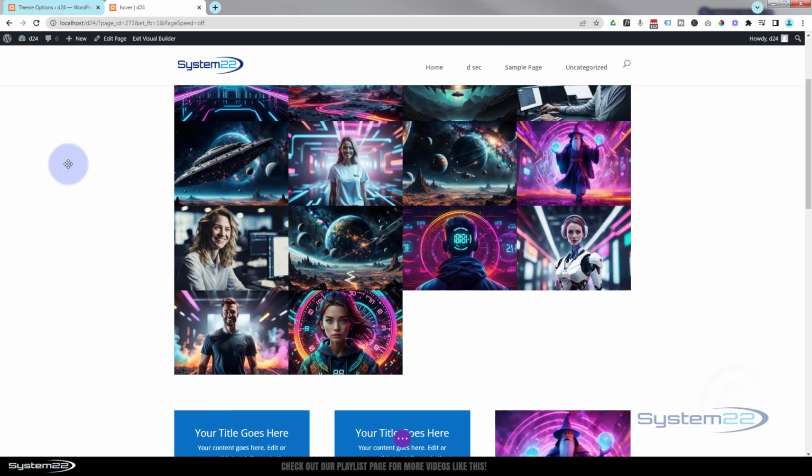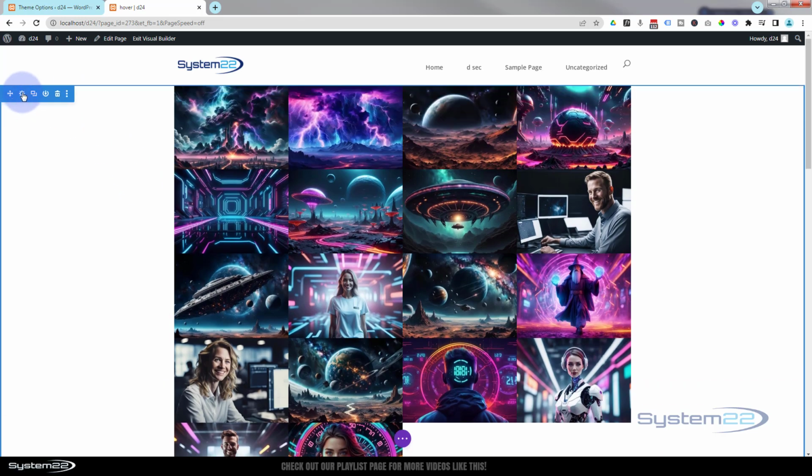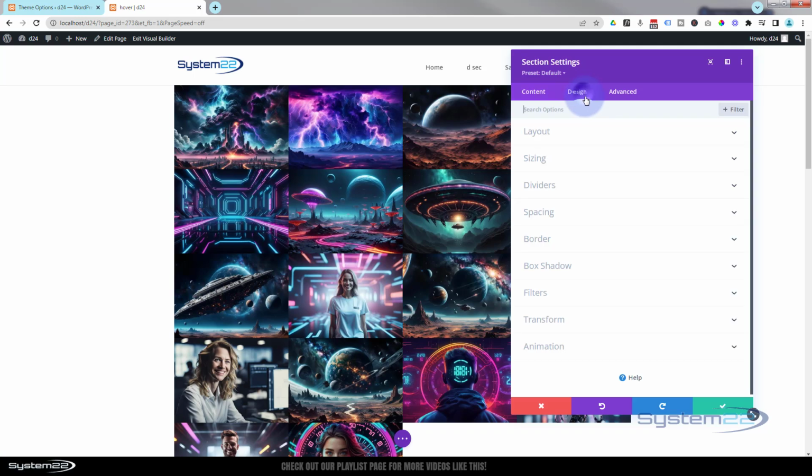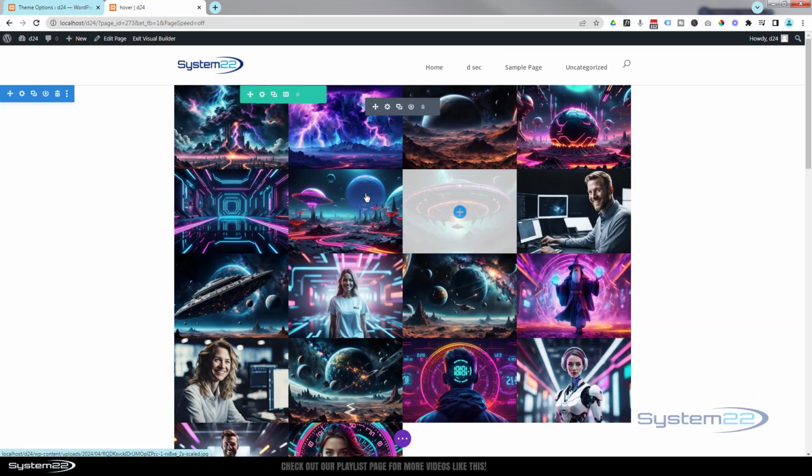And because I already had my section in place, I did the same thing for the actual section itself. The blue tab here, Design, Spacing, I put a 0 in. That too. So we've got no gaps between the section and the row and the module. Fantastic. Well, let's go into our gallery module now.